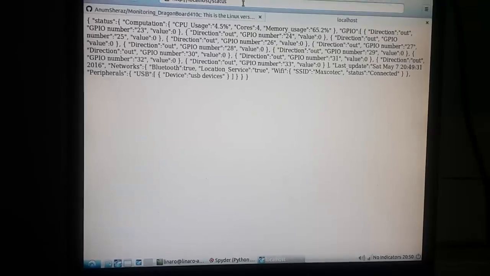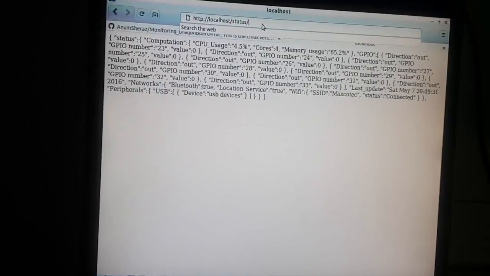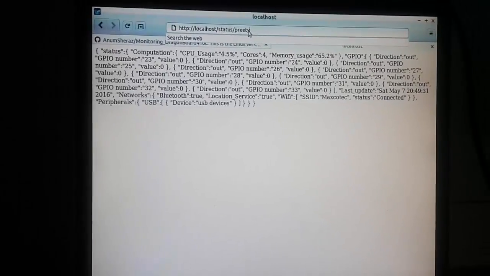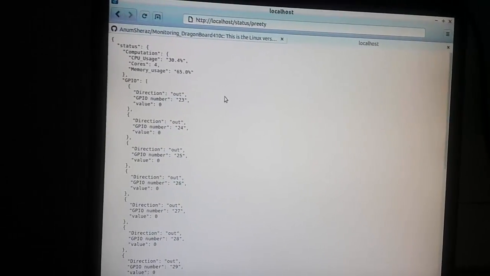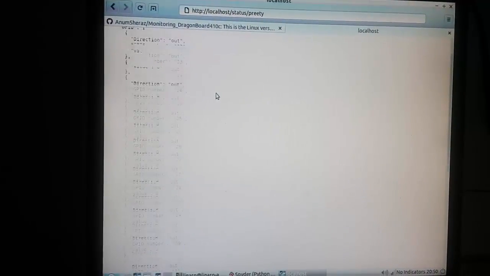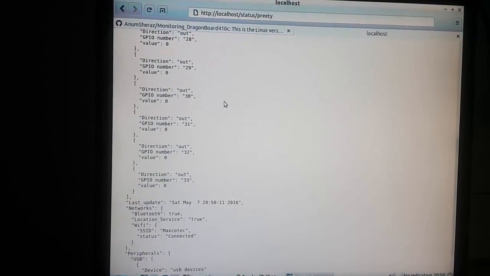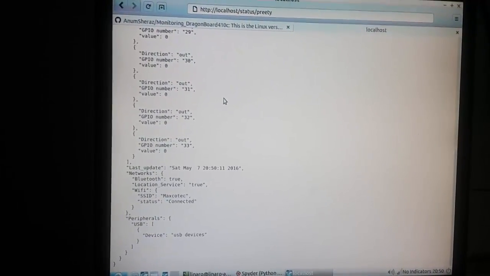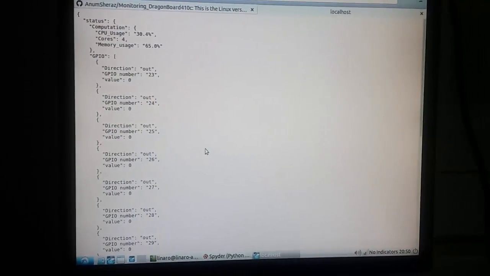So let's look at the same status in a prettier form. Pretty. Okay, great. This is the JSON format in which we are displaying our message. So much prettier.